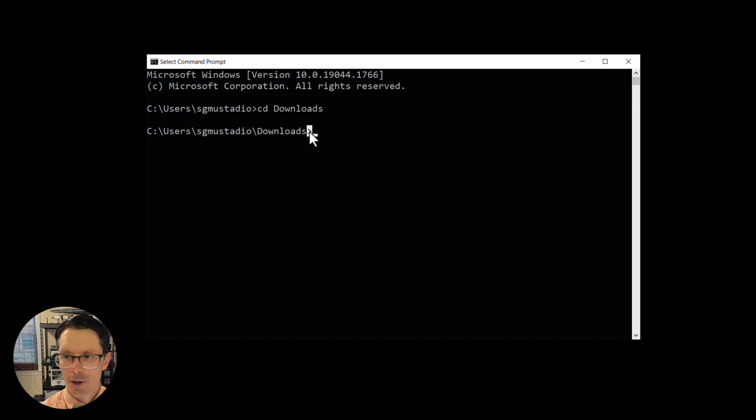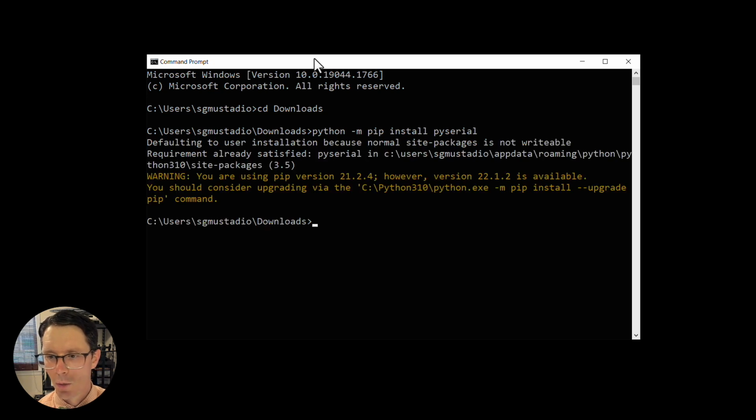Note that for this file you do need to install PySerial, which is done by python -m pip install pyserial. You'll want to wait a moment while that installs. It's already installed for me. Check your Python version. I'm running 3.10. This should really work with anything above Python 3. So I'm going to say above Python 3.5.